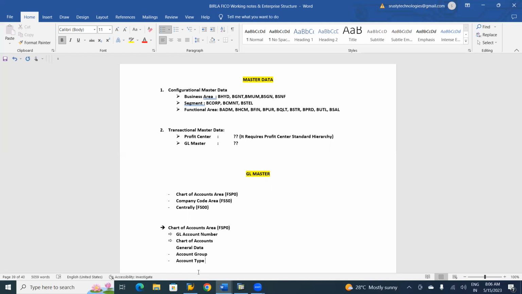General data: account type, account group, account type. So here you can write it as a balance sheet or P&L account. Okay, so this selection is very important.